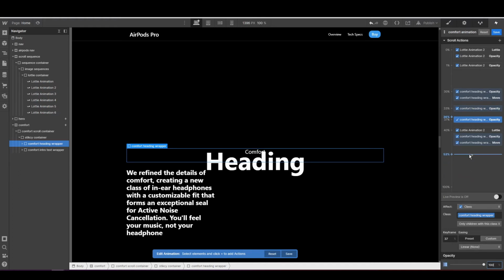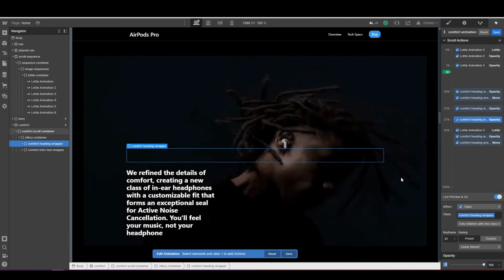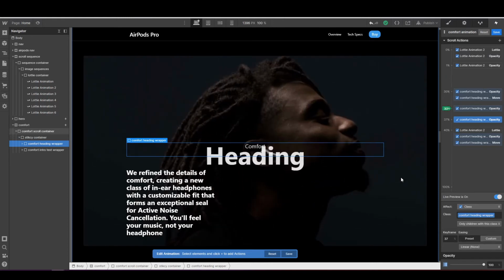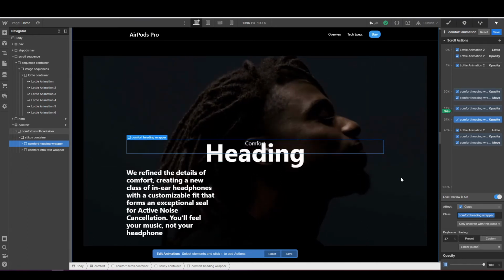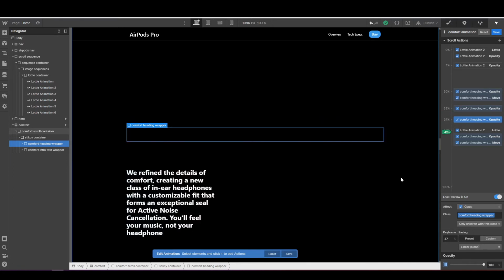So a multiple of 3, 33 and 37, yeah, something like that. So now if we go and see live preview, from 1 the animation comes, and then at 30 the headline goes up with an opacity of 0, then at 33 it becomes 100. Between 33 and 37 the opacity stays 100, and again it goes back out of the view with an opacity of 0.